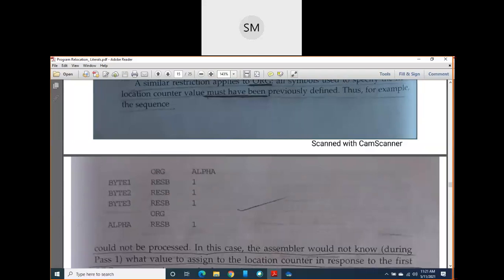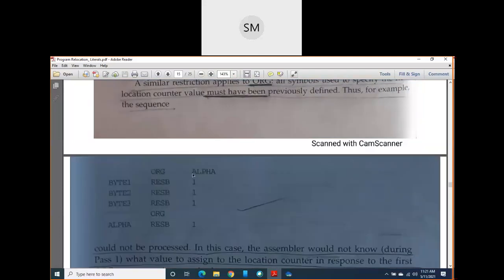For example, if you consider these statements, org alpha, suddenly you have started to use alpha here. It means you are assigning the value of org to some symbol here. Then you are using reserve byte to reserve 1 byte of memory for byte 1, then 1 byte for byte 2, then 1 byte for byte 3. Then again you have written org, but here you have not written any value. It means this is a very powerful assembler which remembers the previous value, that is, the address of the next byte which is unassigned.